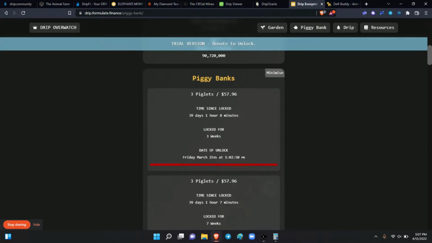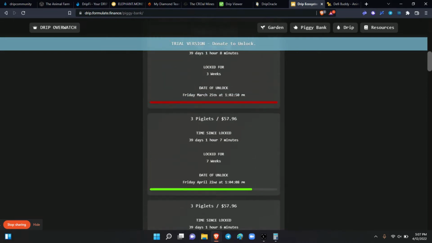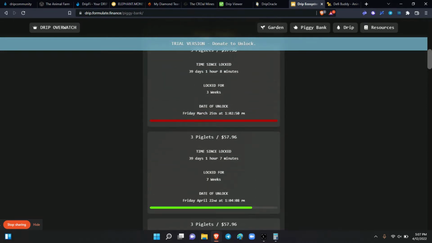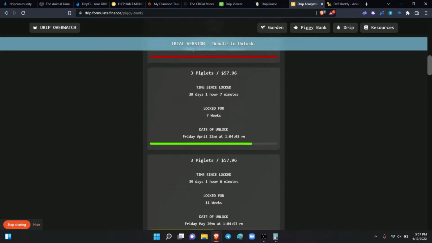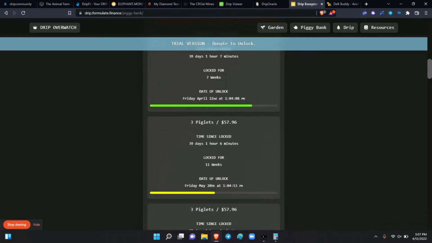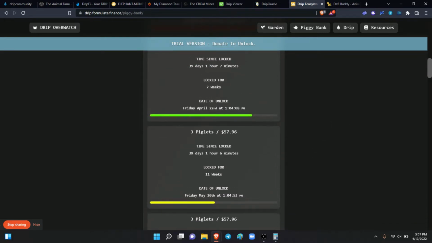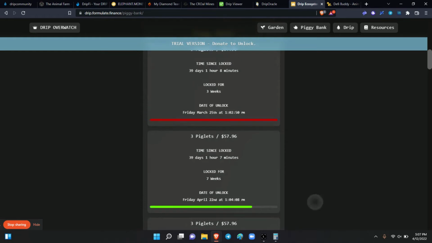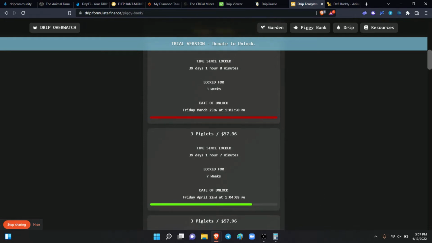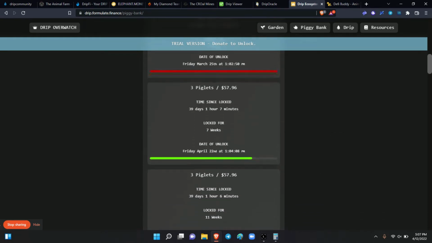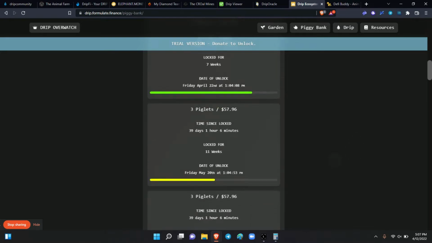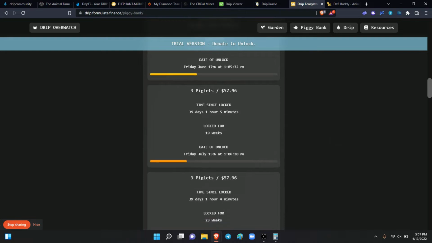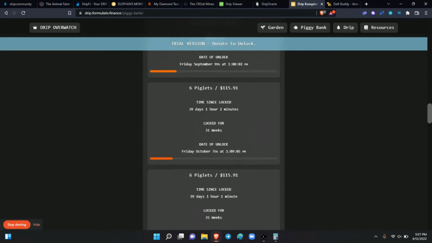Of course, here it's going to read all the different piglets that I have. I guess when it turns red, it's unlocked. Green means it's still locked. Yellow, I don't know why that one in particular is yellow. Red, that one is unlocked because it's been unlocked since March 25th. This one, Friday, April 22nd, and green. Yellow must mean far out. And then orange, orange, orange.